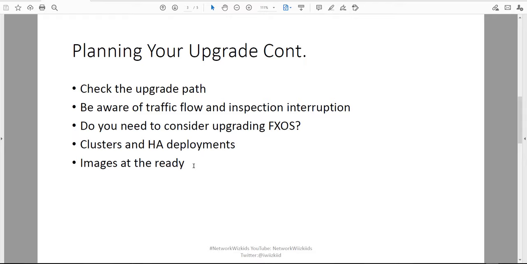Do be aware, traffic flow and inspection interruption is likely, especially if you haven't got clustered or HA environments. This normally is the case when you're upgrading. When you start to upgrade an FTD appliance, traffic won't be able to flow through that device, and likewise, snort inspection will be interrupted. If you have HA deployments or clustered deployments, we can touch on that in a minute when we get to that point.